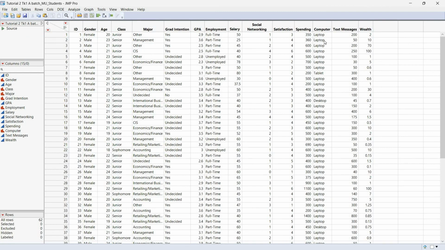So how to analyze this data set? There are many questions we can ask from this. Suppose we want to calculate the mean of GPA for all the students, or we want to find out the average salary of students, or the text messages students get on a daily basis. So let's try with the first, GPA.